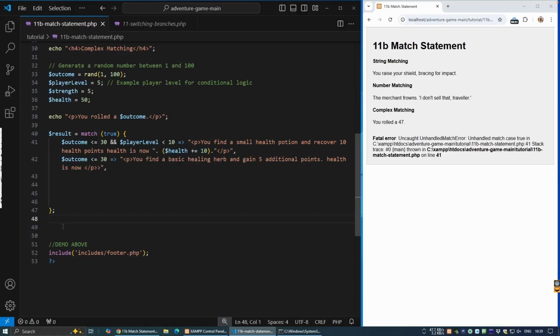The second triggers an outcome if it's 30 or less, regardless of player level. So if the first case didn't match, e.g. because the player level is 10 or higher, they find a basic healing herb that adds 5 health points. It's a fallback reward for high level players. Once again, the extra health is added to the base health and printed with the result.